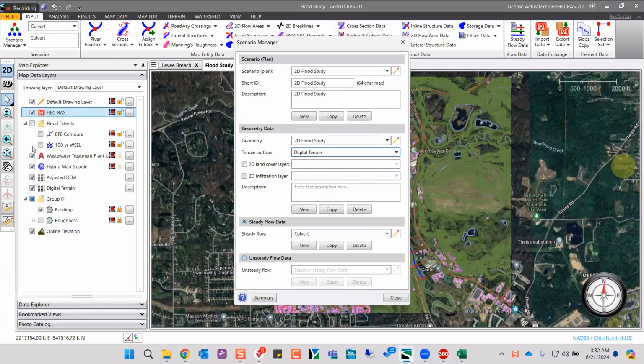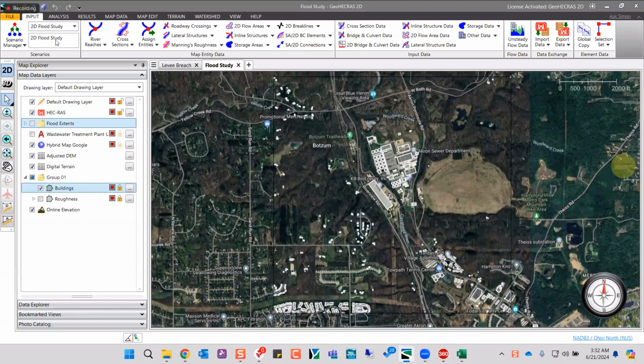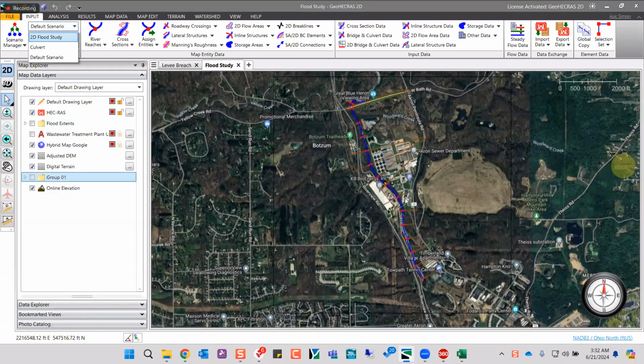Let me turn everything else off. We don't need the shapefile layer group anymore. Let me turn that off. This is 2D. This was our culvert. This is our, of course, 1D flood study with bridge. You can easily create multiple scenarios, multiple plans within the same project, and you can switch between different scenarios. All right. Now, let's go ahead and create our 2D model here.